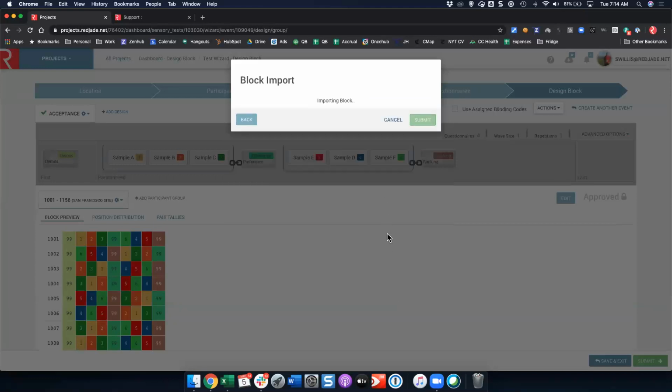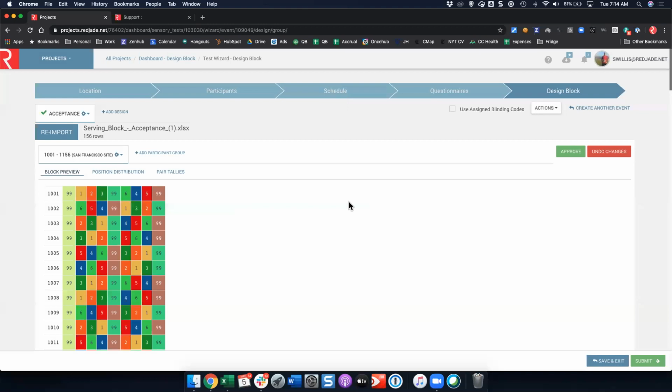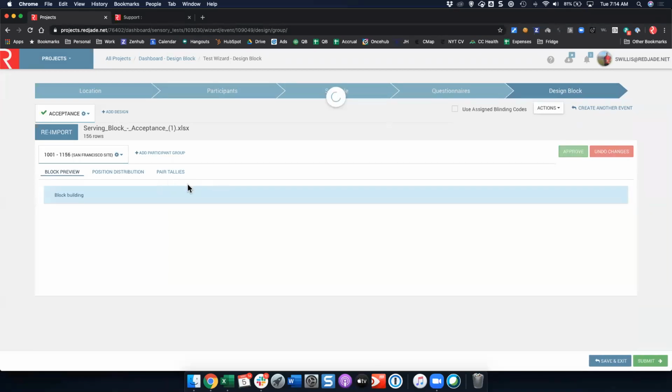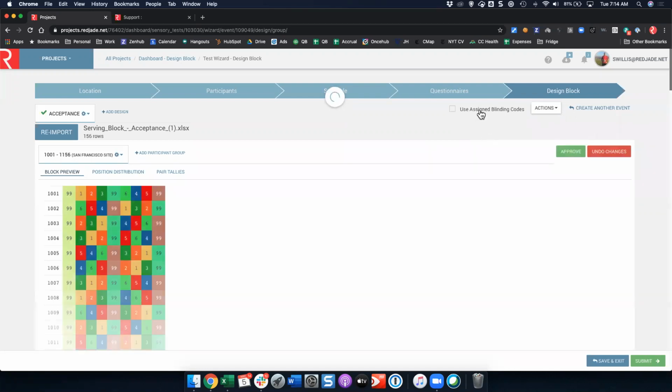It's going to import my block. Now my block is going to exactly match this, but that's okay. And now I have my imported design block here. Okay. And then all I would need to do when I'm done is click on the use assign blinding codes button, and it would go back to being the 3-digit codes for each sample.